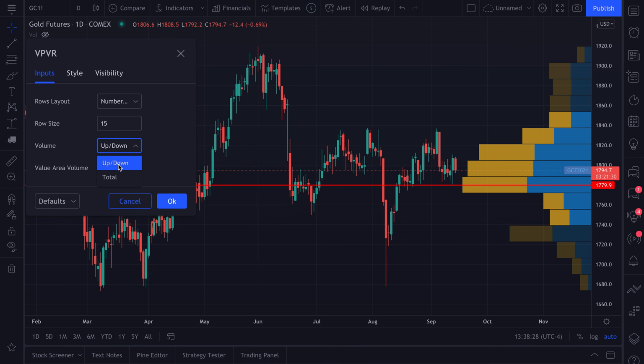And you can change these colors to fit your look or feel. The reason why up down volume is the default and not total is because up down volume attempts to split the volume based on the number of trades that traded lower than the previous trade or higher than the previous trade.